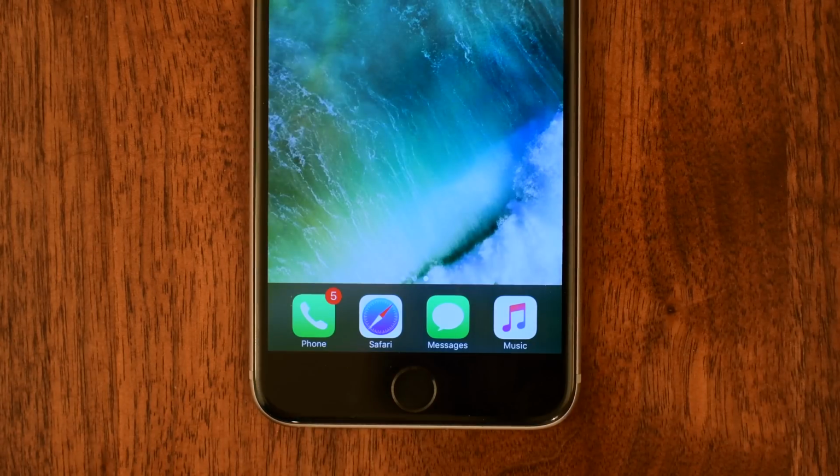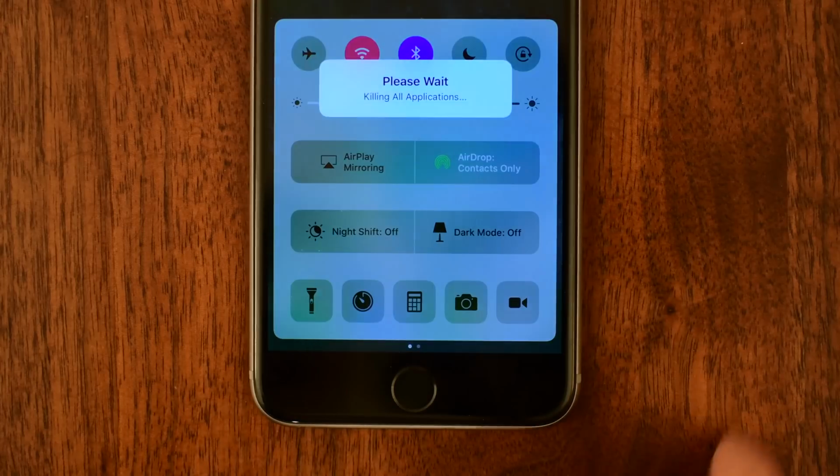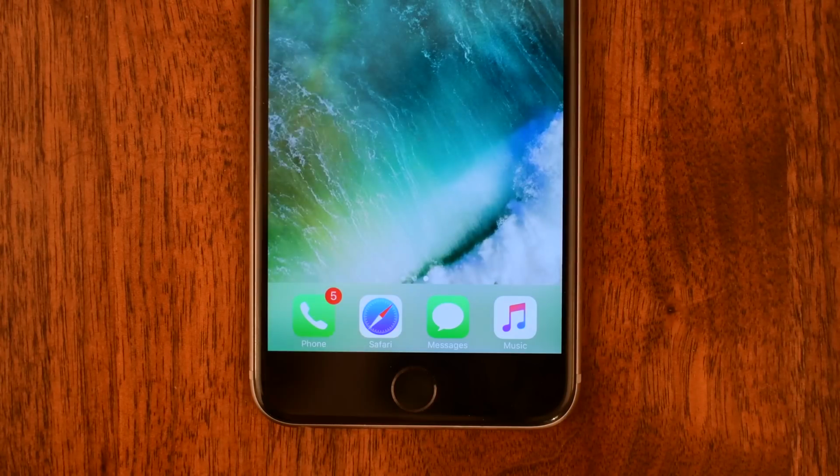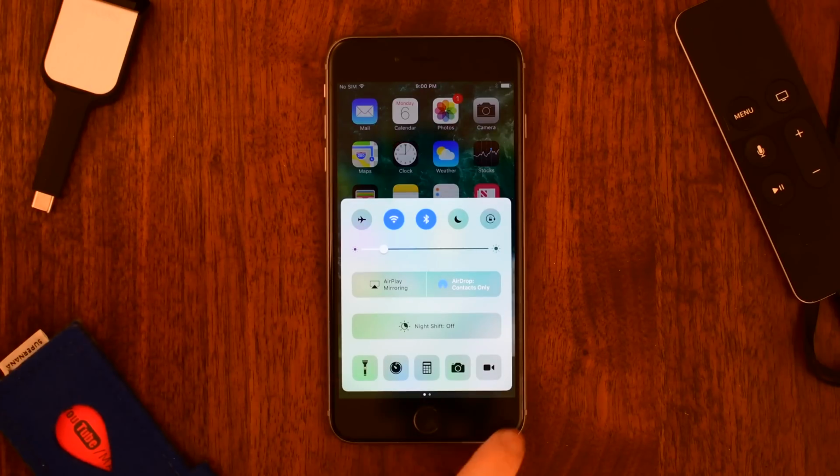You're just turning it on and off, which is a really great feature that I love because you can turn it off during the day and turn it on at night or when you're in a dark surrounding.